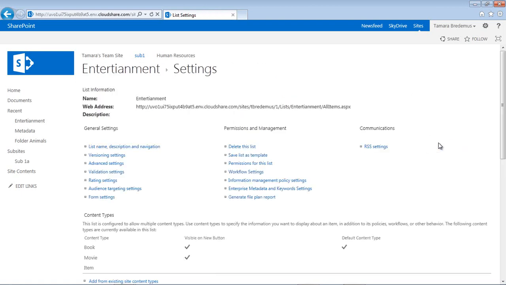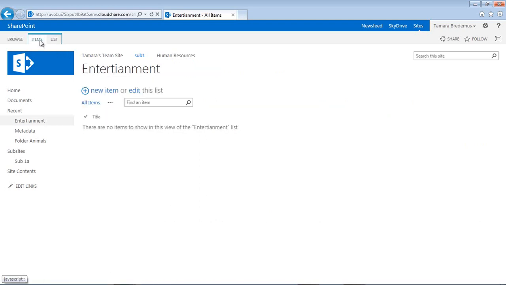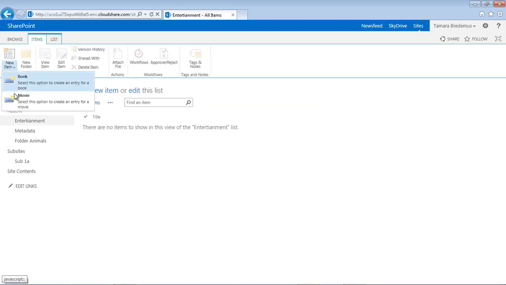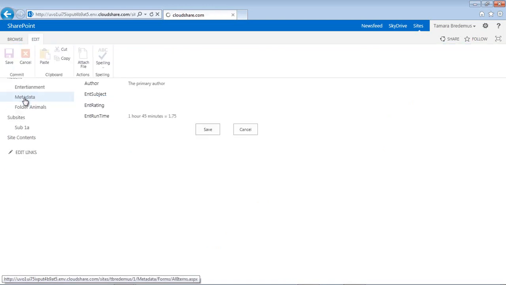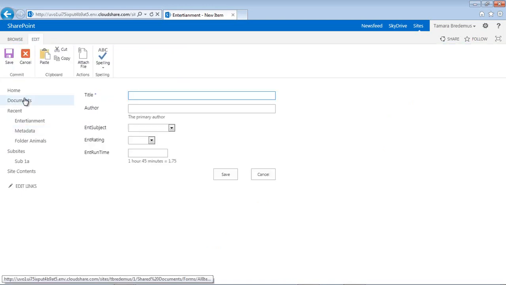I now click OK. Go back to the Entertainment list, and from the New Items dropdown, I can select Movie. Notice Item didn't show up. We'll call this Ghost. The author, I think it's Spielberg.